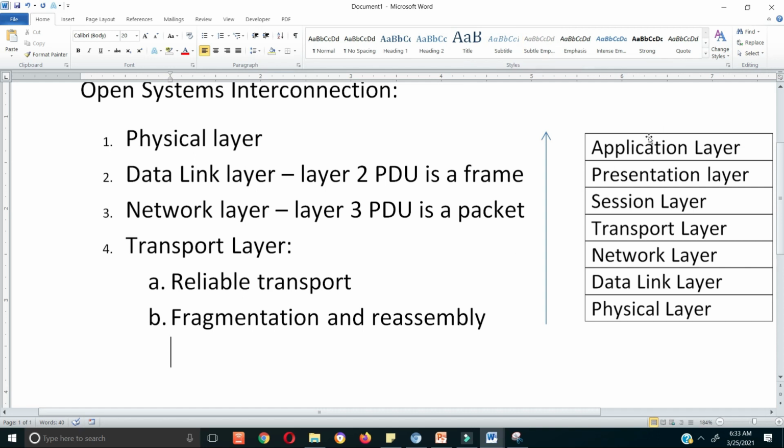Remember, the message originates from the application layer and then it goes to the presentation layer and so forth. So the PDU that we've been talking about here actually originates from layer 4. It is at the transport layer that the message is broken down into different components. So if you're going down, you're fragmenting. If you're going up, you are reassembling, building back the message into its component parts.